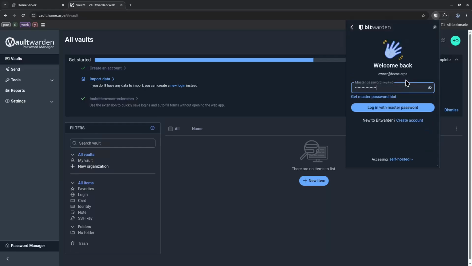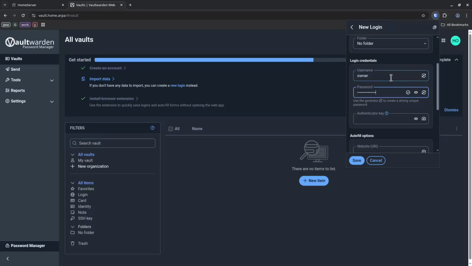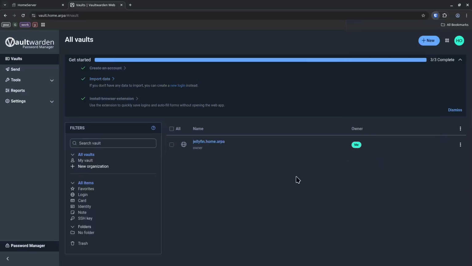We proceed to save the credentials for the Jellyfin service we previously installed. Username, password, and we see it appear instantly in our vault, eliminating the need for a cloud-based key management platform.